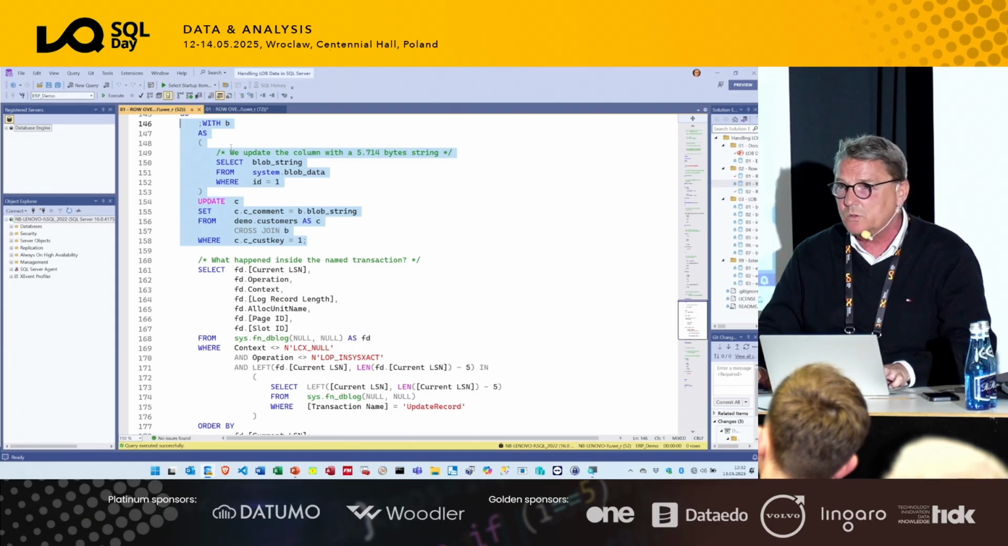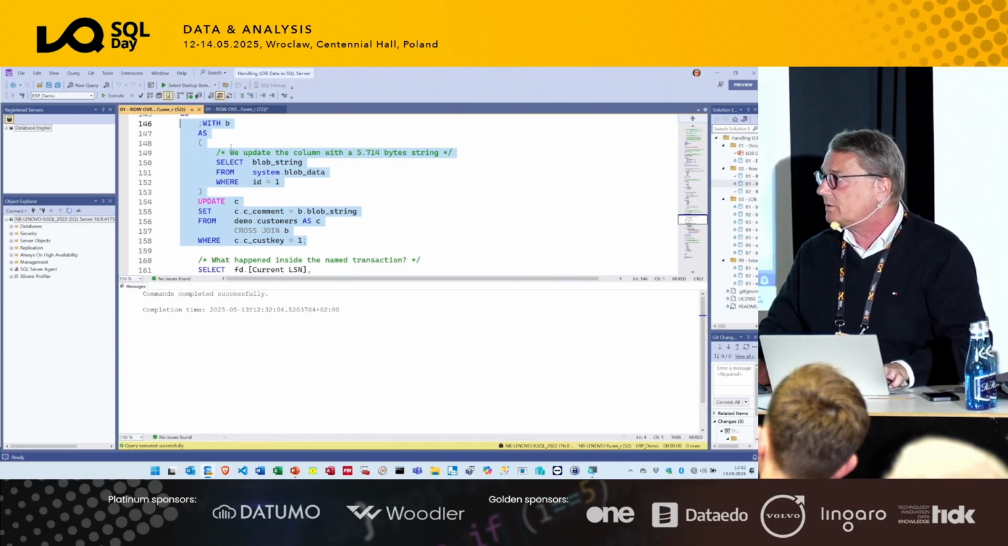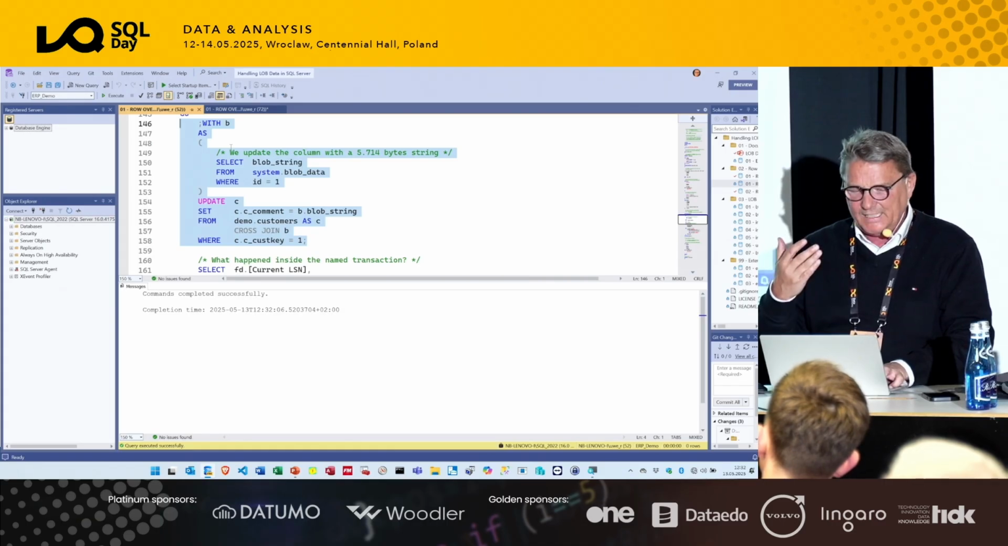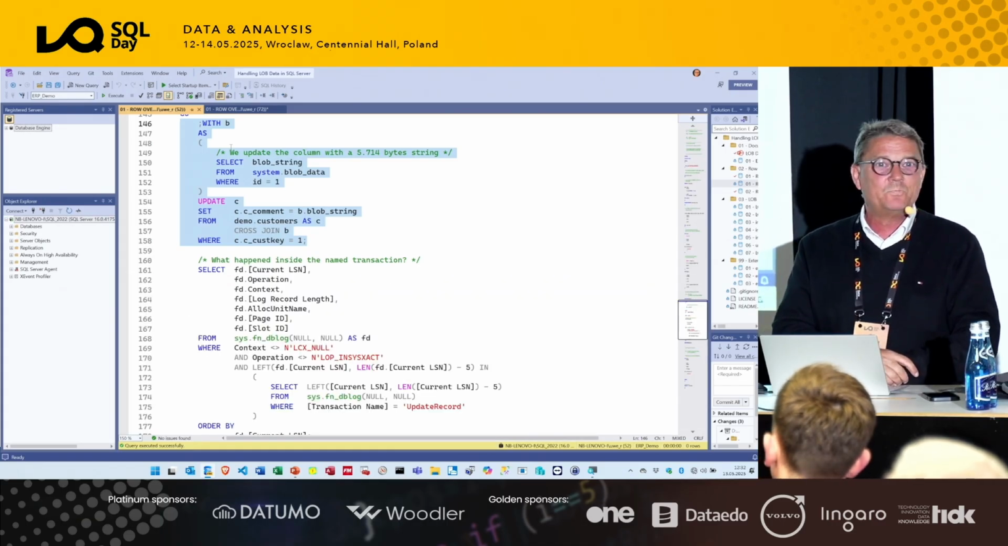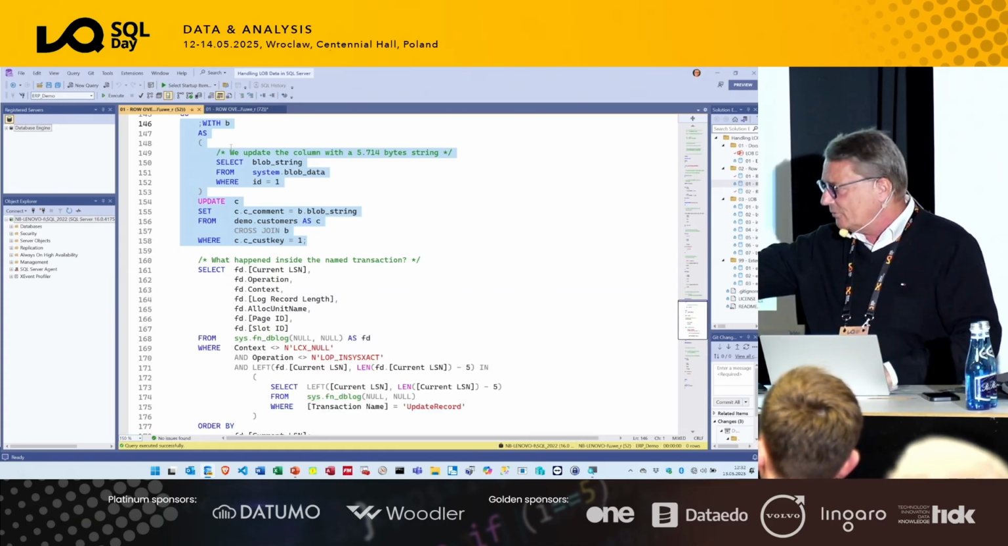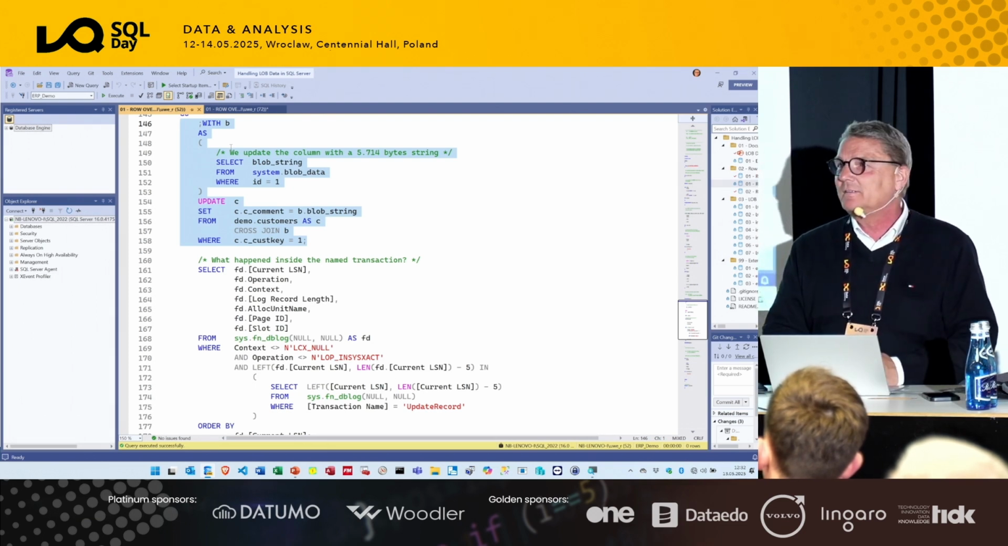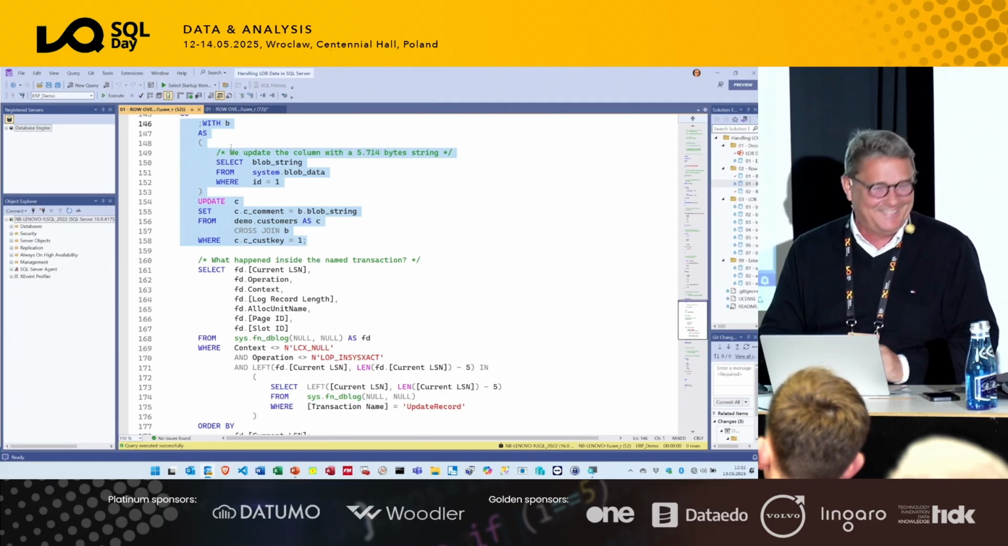Question to you. Will the record be moved to a new page? Will we have a so-called page split? Who says yes? Respect, respect, brave. Who says no? And who says, well, come on, it's option C.